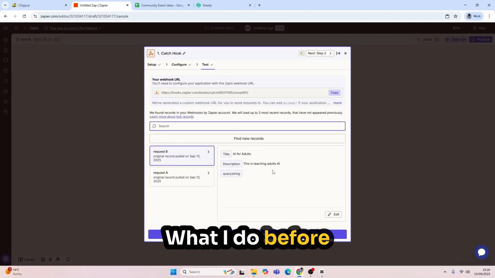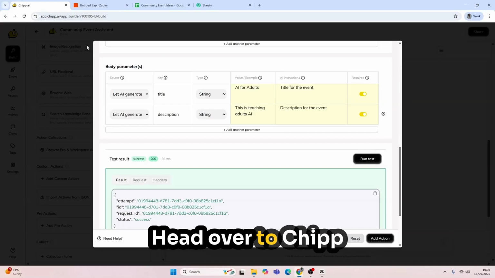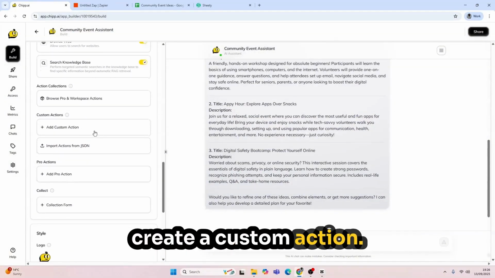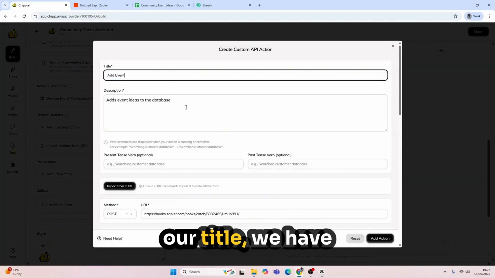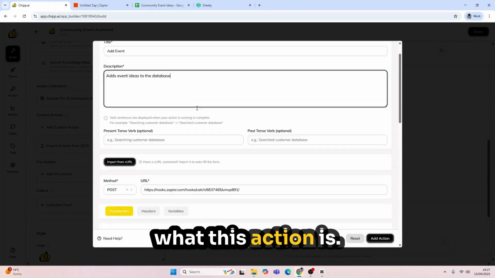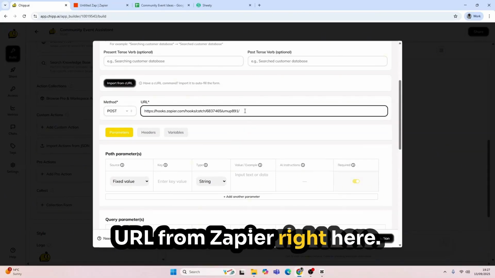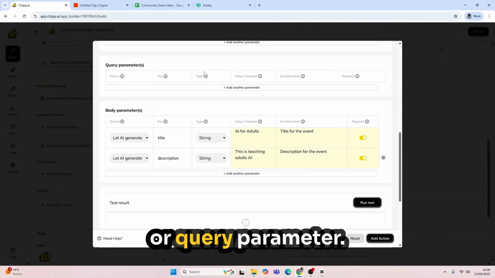What I do before hitting test is I go ahead and click copy, head over to Chipp, and we still have it open, but I am going to create a custom action. I go ahead and hit add custom action. We can see we have our title, we have our description of what this action is. We go ahead and paste the URL from Zapier right here. The method we're using is post. We don't need a path or query parameter.